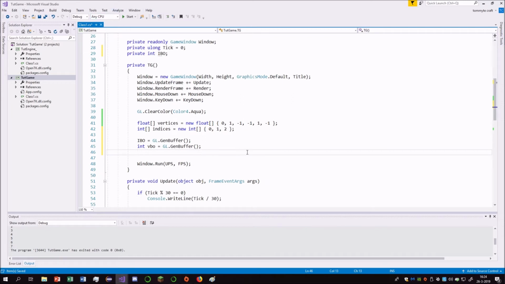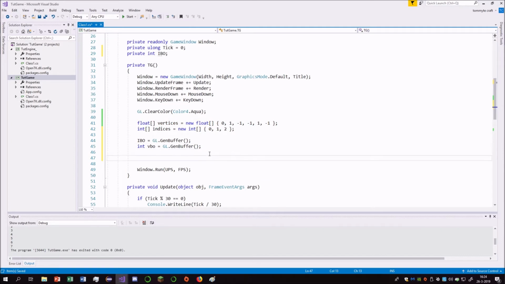Aha. So now that we have this, we would like to actually put this data into these buffers. Alright, how are we going to do that? We are first going to bind a buffer. So that's just going to tell OpenGL, hey, I want to use this buffer right now. Let's start with IBO. That's not working. Oh yes, of course. We also need a buffer target. That is going to tell it what type of buffer it is.